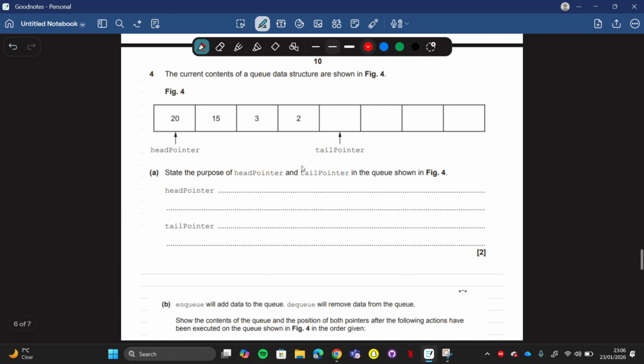So now let's go on to queues and how queues work and some queue exam questions. State the purpose of head pointer and tail pointer. So we went over this earlier. The head pointer points to the first element in the queue, and then the tail pointer points to the next available free index.